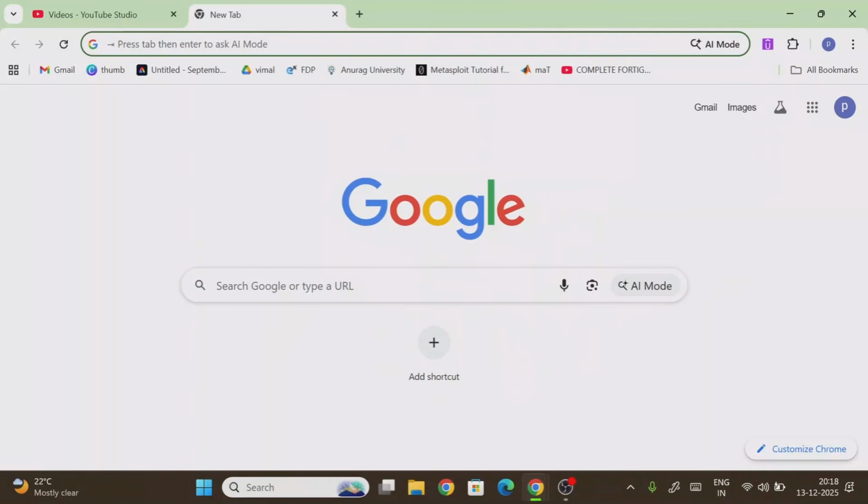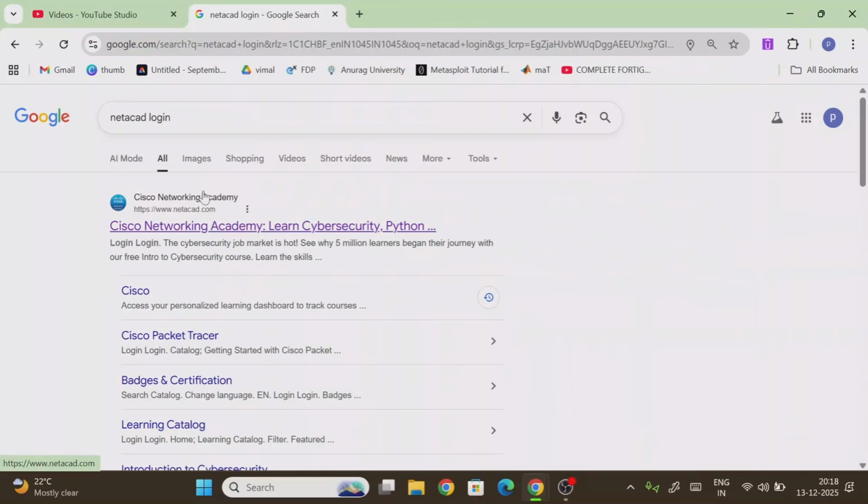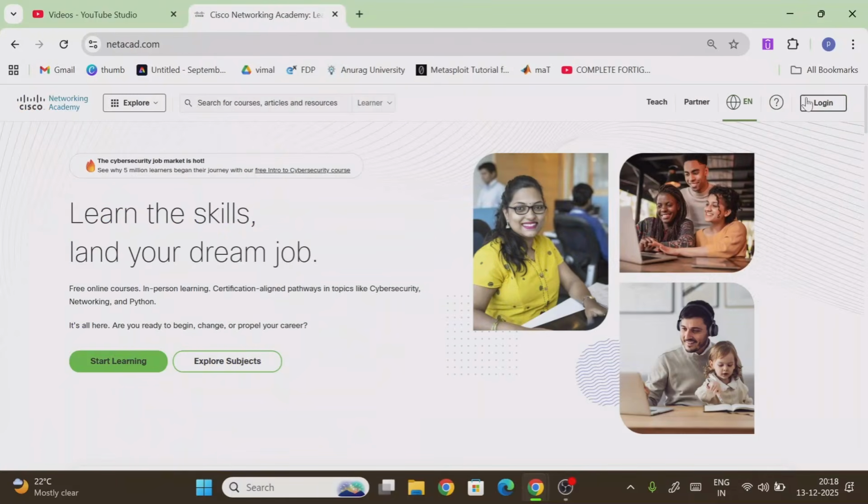Suppose you already have Networking Academy login credentials. Then just go to the browser and type NetAcad login, and click enter. Here you will find the Cisco Networking Academy. Click on the Cisco Networking Academy, and you will find the login page. Click on the login page.